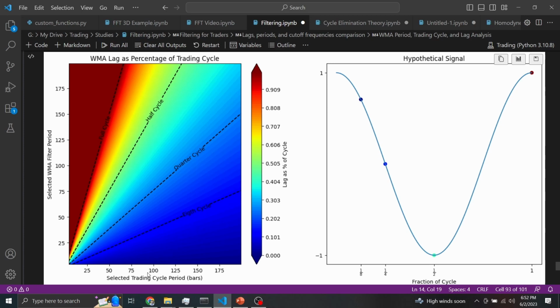So let's use our 100 bar cycle that we're going to trade example again. For this, if we want a 1/8 cycle lag or less, we would pick a WMA with maybe a 30 to 40 bar period. So 30 to 40 bars versus 25. So we're getting more smoothing with that larger filter than with the SMA, but we're not sacrificing our lag, right? We're still getting a better response.